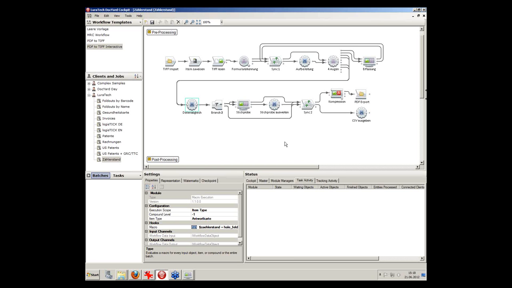Normally, this job is running and listening to a folder and importing data as soon as they come in. For demonstration, I have to start this manually.